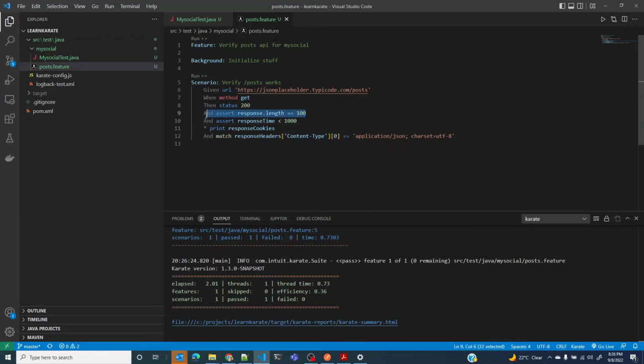Next, you also validated the length of the response. In this case, because it was an array, we could do that. And you could do assertions on the response headers also. So you can see it's not only the body, but you could do the validations on multiple other aspects also.